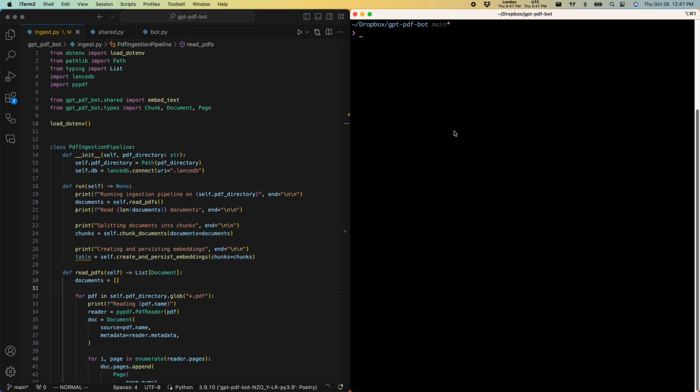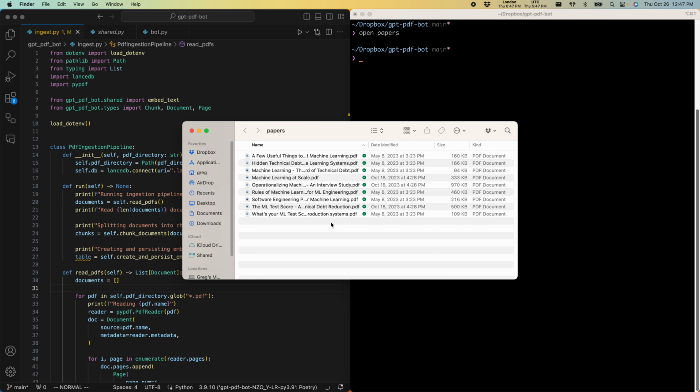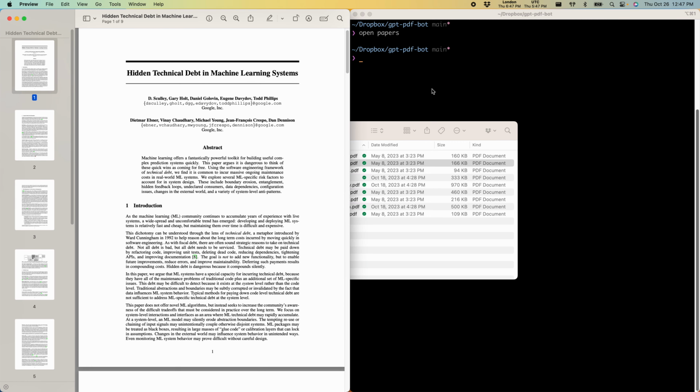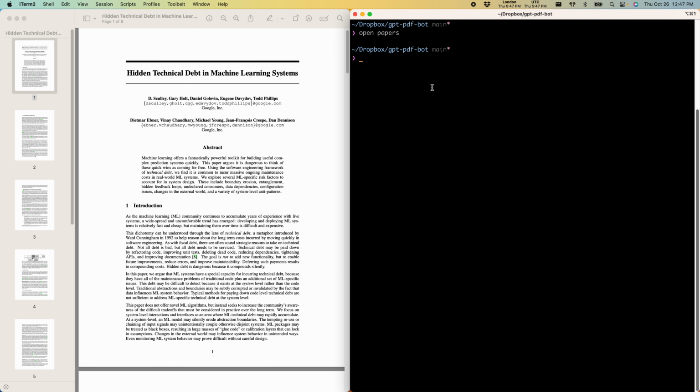Rather than just writing a blog post about the little PDF chatbot that I made, I thought it'd be more interesting to show it via a demo video. I have a directory that contains a bunch of PDF files. They're ML research papers that I've saved over the years. We can run the chatbot by passing in the directory name that contains our PDF files.